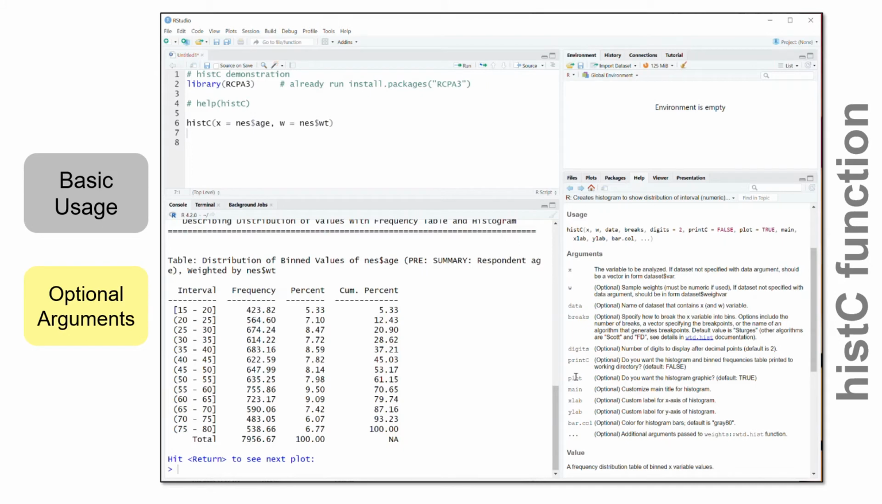Plot allows us to specify whether we want to create the graphic. We could set that to false to suppress the graphic. We can specify the main title of the histogram, the X label, the Y label, as well as the bar colors if we want something other than the default 80 gray color.